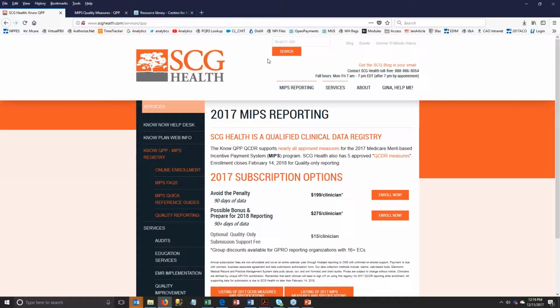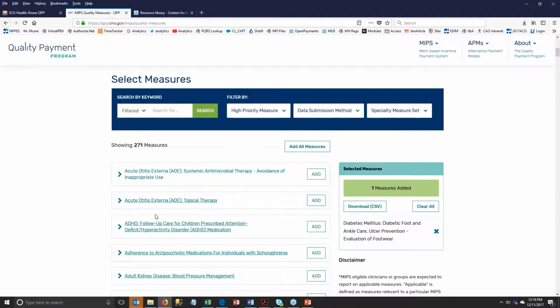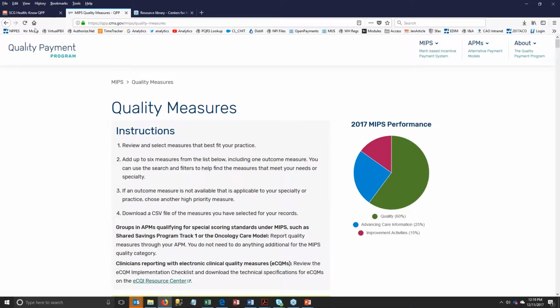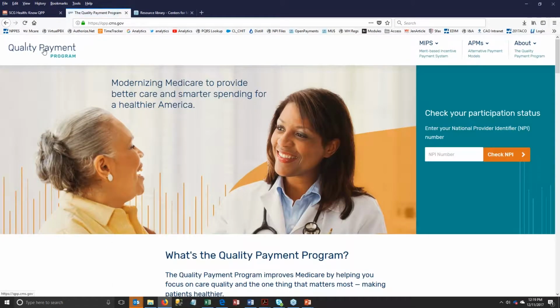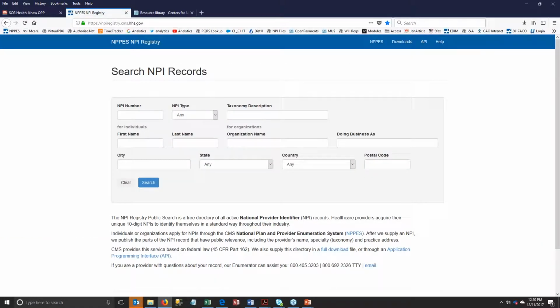So that's the first one. The second one is qpp.cms.gov. I highly recommend that you head over there. If you are not sure if the MIPS program in 2017 applies to you, feel free to put in your national provider identifier and check your NPI. If you do not know what your NPI is, you can go to npiregistry.cms.hhs.gov, and you can search your name, first name and last name, and find your NPI.